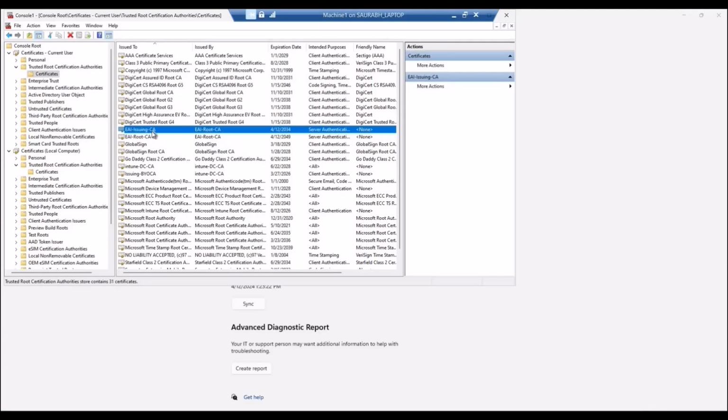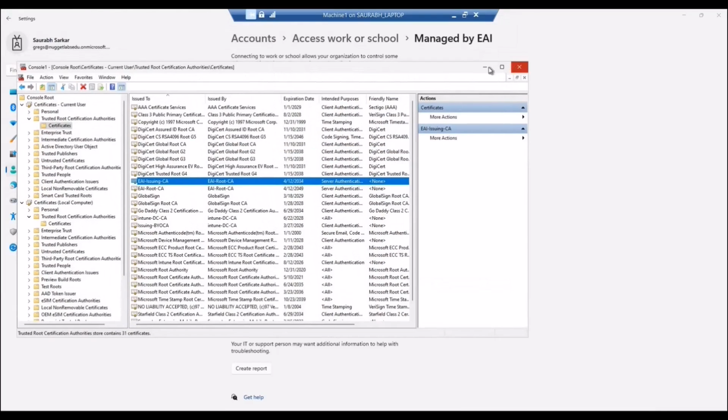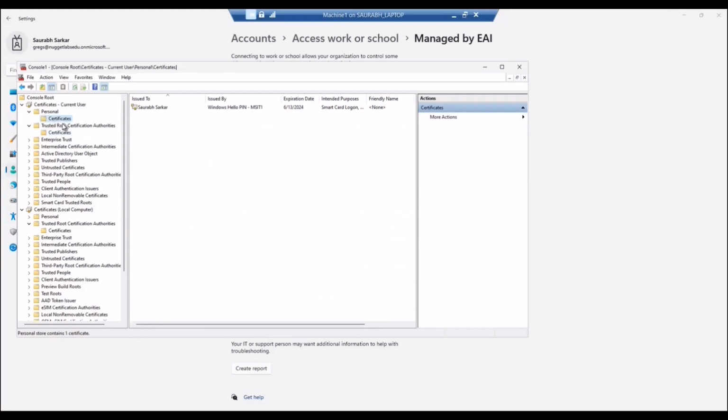So my certificates are here, both the root and the issuing. So far, so good. So now I can go ahead and deploy the SCEP certificate as well. The SCEP certificate will come up in the personal store. So if I expand the personal store and go to certificates, right now you can see that there is this Windows Hello certificate over here. But right now there is no SCEP certificate that has been deployed.